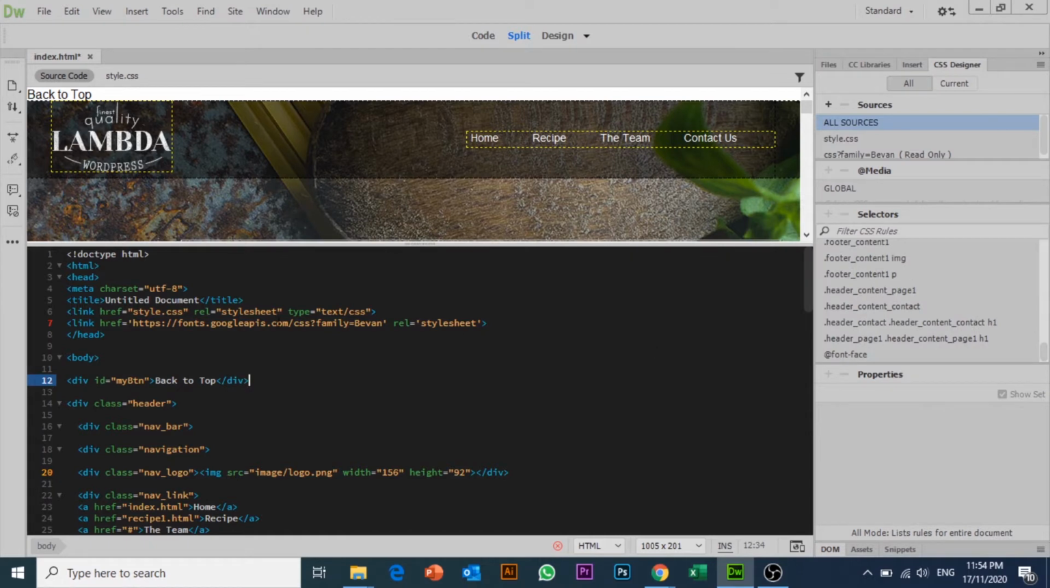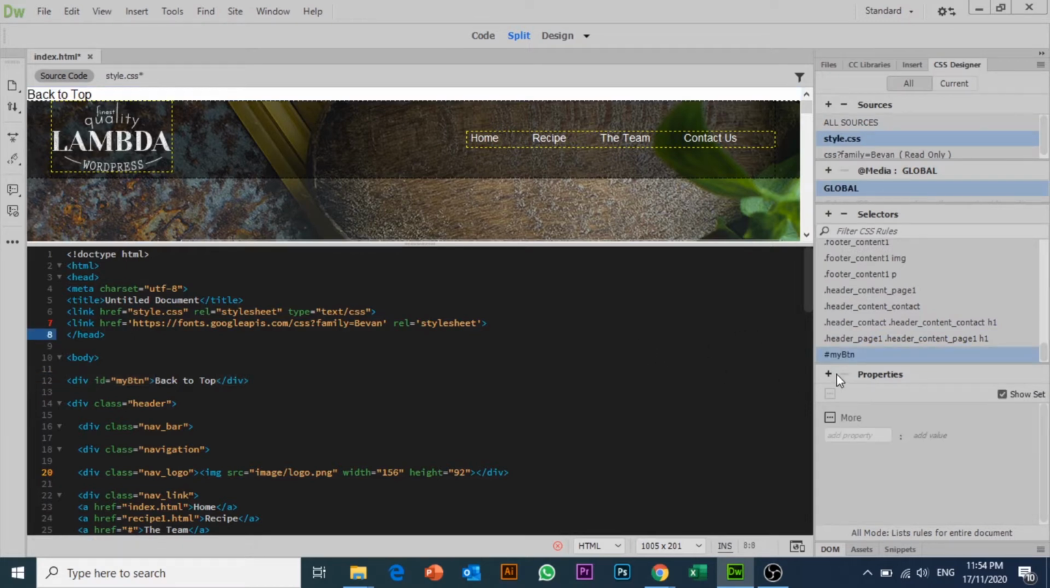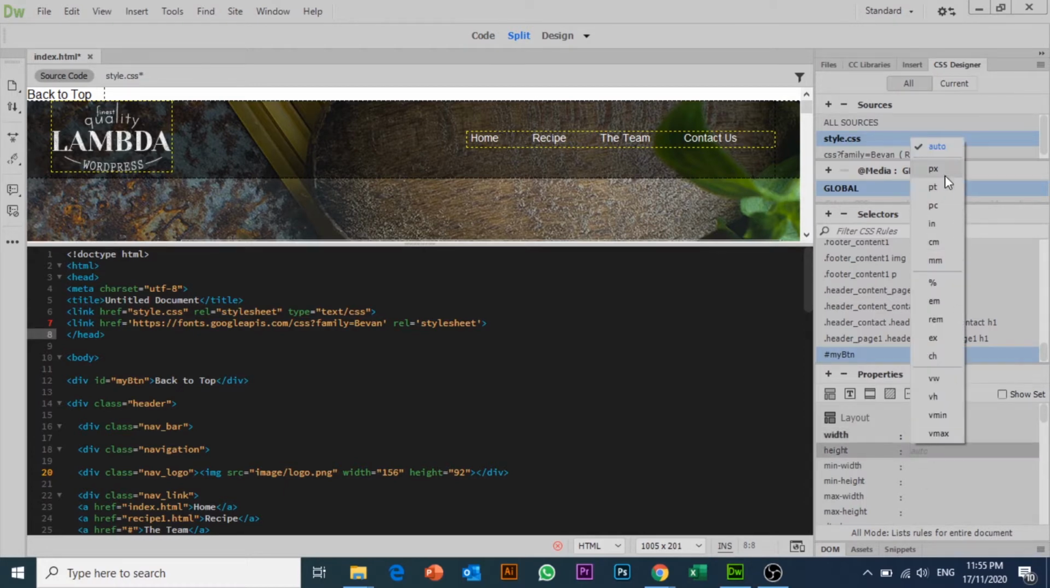Click on the button over here, and then click on the ID selector. There you go, your button. Then we're going to design the button a little bit, with a bit of size. Set the width to 100 pixels, and then the height to 50 pixels, maybe around 40 pixels.